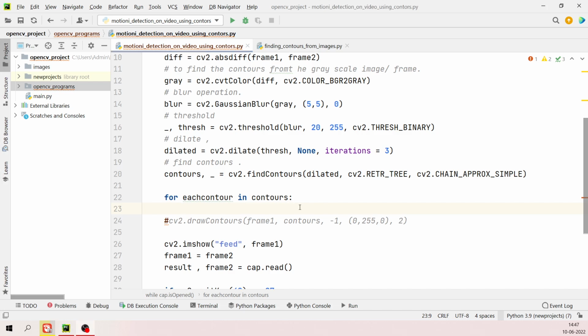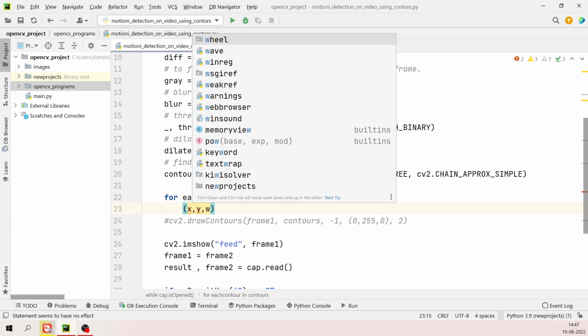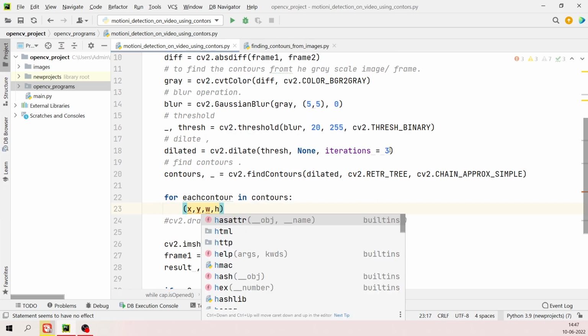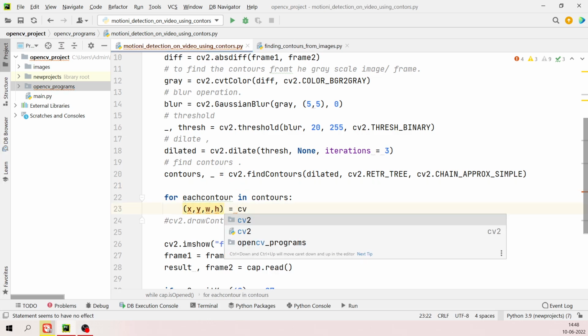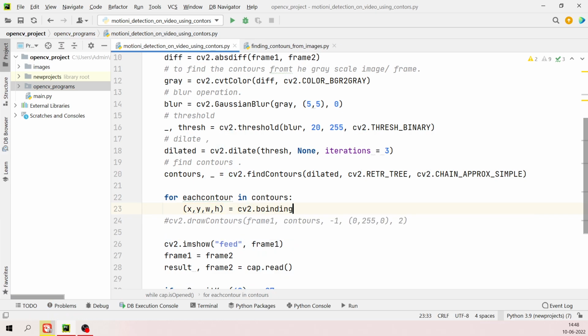For that, first of all, we have to mention the x and y, the coordinates where we want to start putting the rectangle. Then we have to choose the width, so I'll keep it as W, and the height of that rectangle as well. So these are the 4 values we need to draw the rectangle. To get these values, we use the cv2 library. There is one function called bounding rect, where rect stands for rectangle, and it is going to find the width, the height, and the x and y from each and every contour. So this variable has to be passed inside this particular function like this.